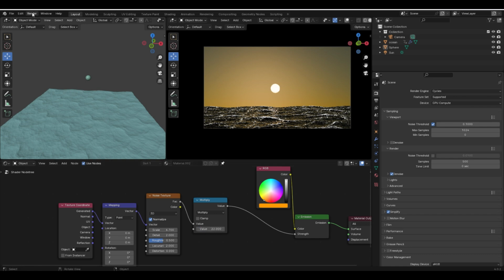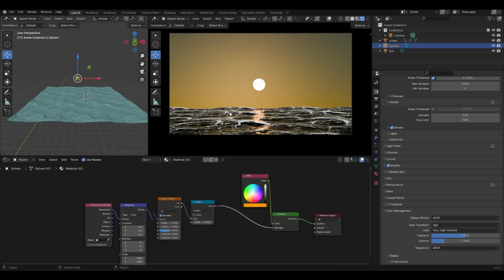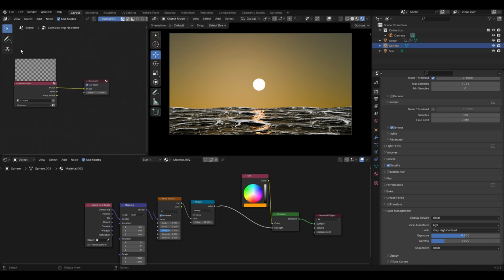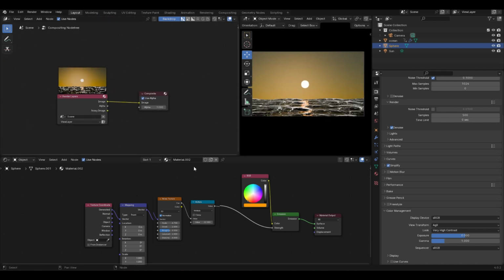And let's render this as an image. So now our image has rendered. You can see how it's looking, which is not bad. Let's go back to Blender, and then let's go to Compositor. Let's move this back.